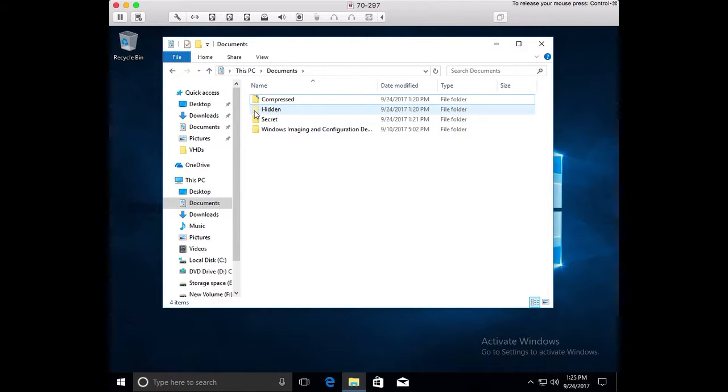Hidden folder is kind of transparent. Compressed folder has a little green up here in the right corner. Anything I put in this folder is going to be compressed, and it will take up less space. Okay? All right, so finally, let's talk about secret.